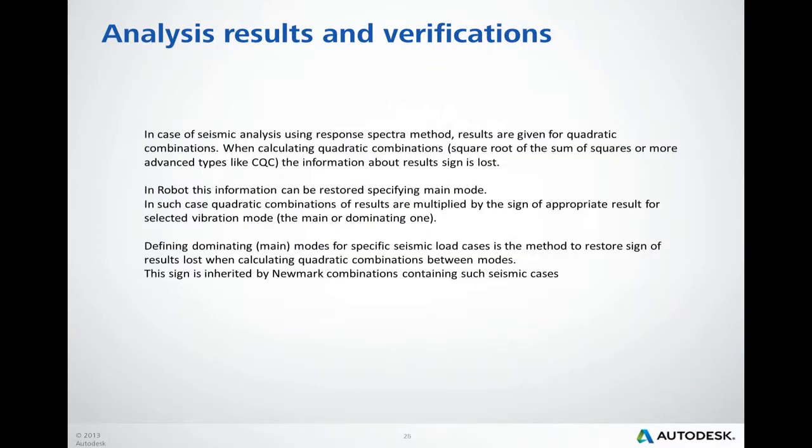In case of seismic analysis using response spectral method, results are given for quadratic combinations. When calculating quadratic combinations, the information about a result sign is lost. In Robot, this information can be restored by specifying the main mode.